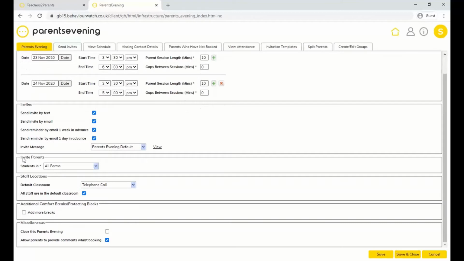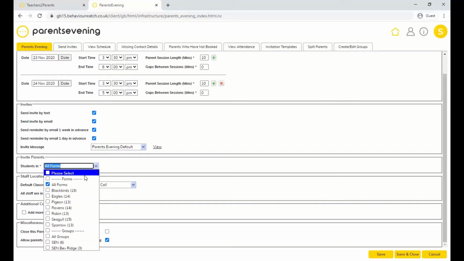So next section below, we've got is invite parents. So this is where you are deciding who it is that's attending the parents' evening at school. So we've got the drop down for students in, and when you go into that drop down, you will see a list of any classes you've got in the system and also any groups that you've got set up as well. Now, if it was all of the classes that were attending, like this one that we've created, then you can simply tick the box that says all forms.